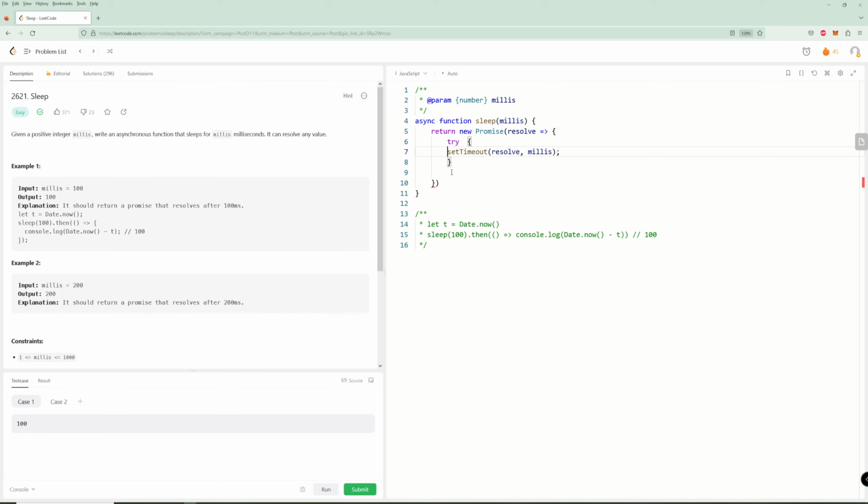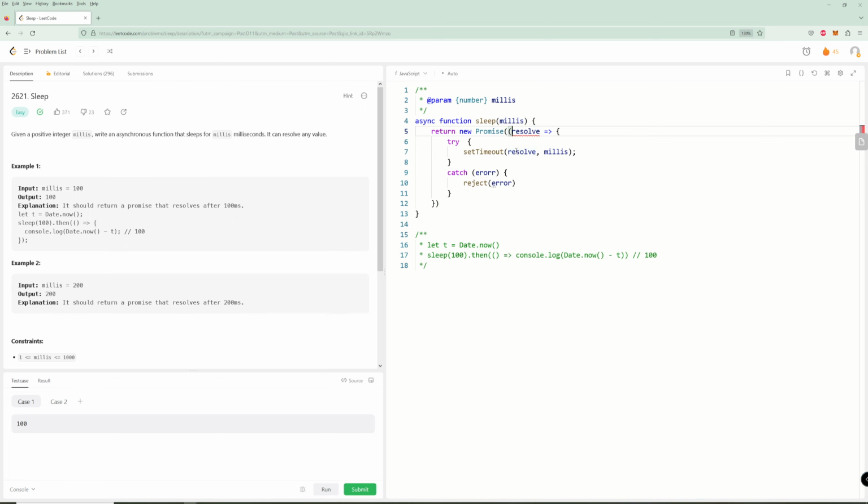You could put it in this, and then you could catch some errors here. So let's say error. Then you would reject maybe, right? So reject the error. But now in this case, your promise would actually not take just a resolve. It would take a resolve and reject. This is a normal standard format for a promise.